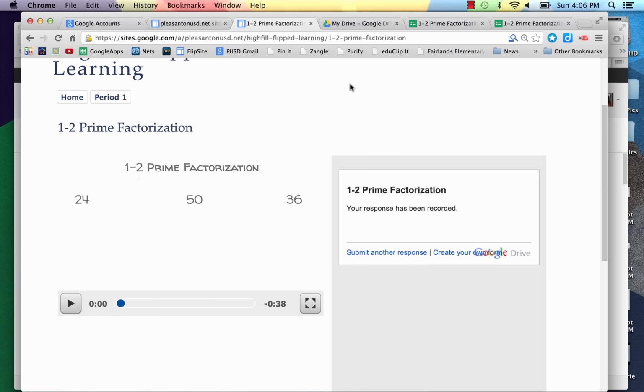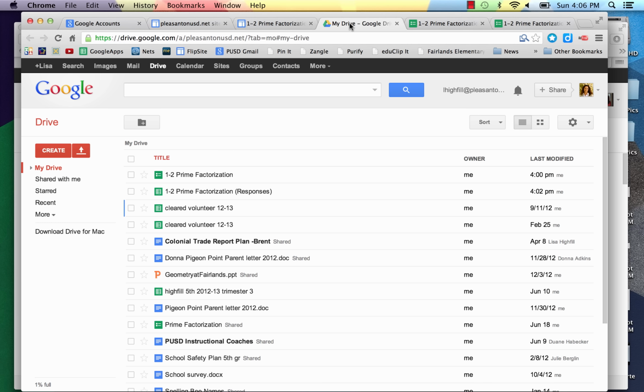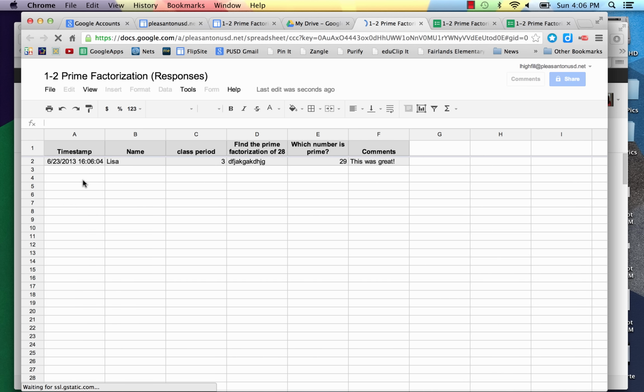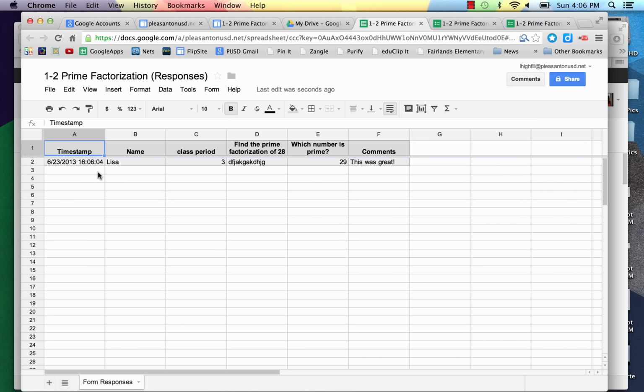If I go back to my drive now, here's my prime factorization responses. I open it up, and there's my first response. All the students' responses will come here. It will be time stamped and date stamped, so you know when they're turning it in. You can sort them by class periods, which is a really easy way to see, and you'll be able to see quickly who's getting it and who's not getting it.